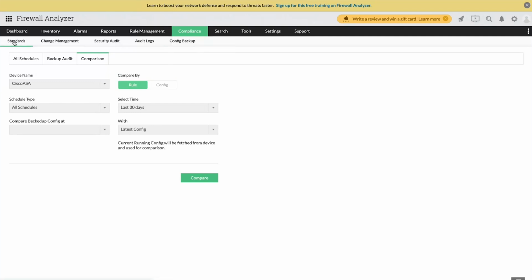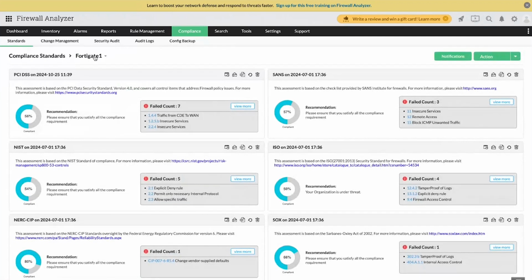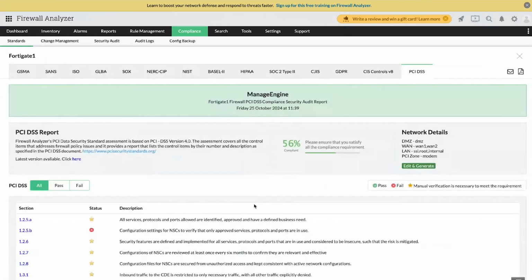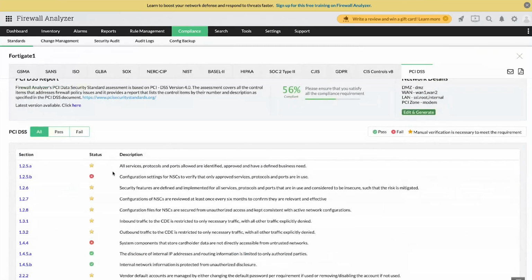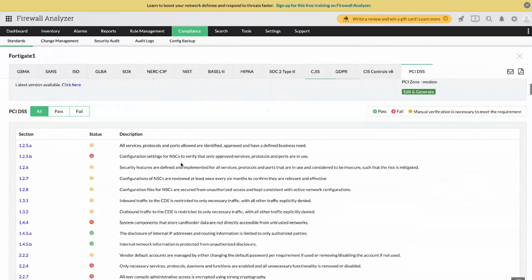you have the standards tab here. For this particular firewall, you can see the different compliance standards. This is PCI DSS, and you can see why that particular firewall has failed to meet the compliance here. You can click on view more, and this will provide you exhaustive information on the statuses that have been met and not met.